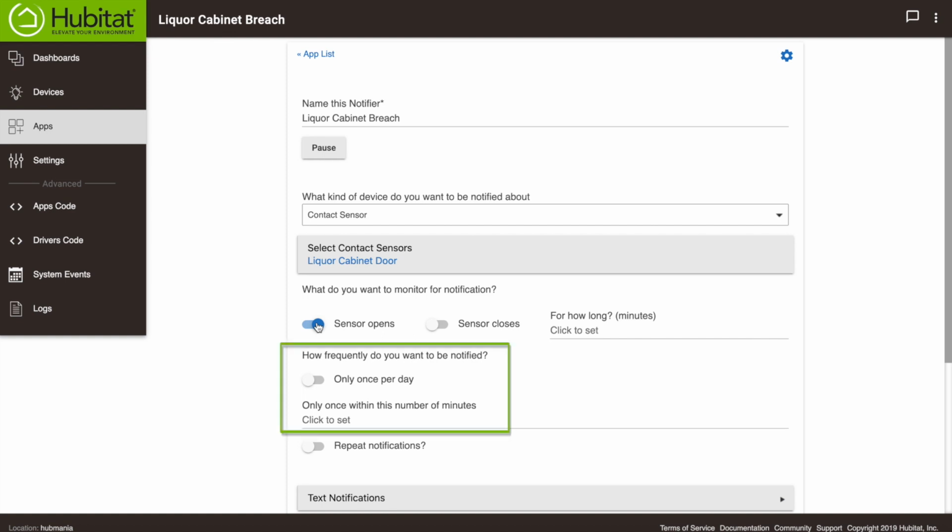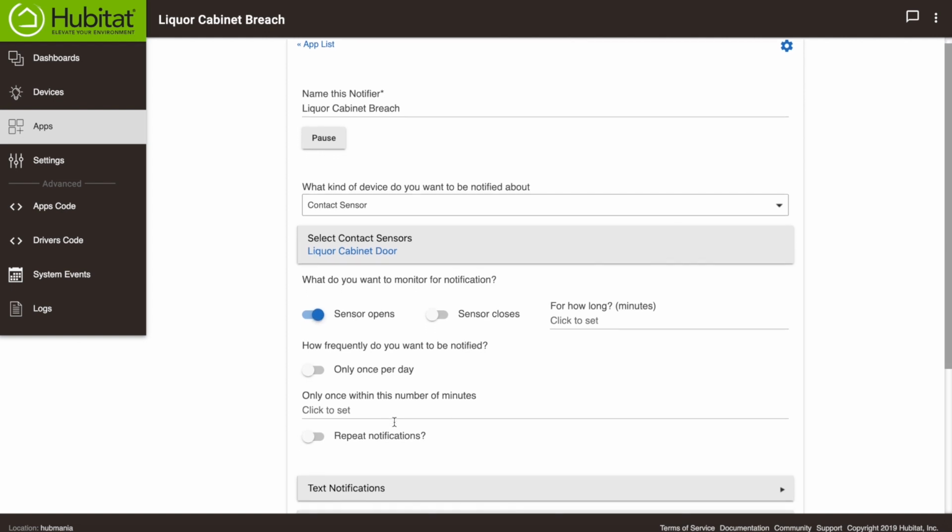I want to be notified every time my kid tries to sneak into my liquor cabinet, so I'm not going to set either of these restrictions. I could also have this notification repeat, which can be good if you have like a water sensor detecting a flood in your basement or something, but I'll leave it off for this one.